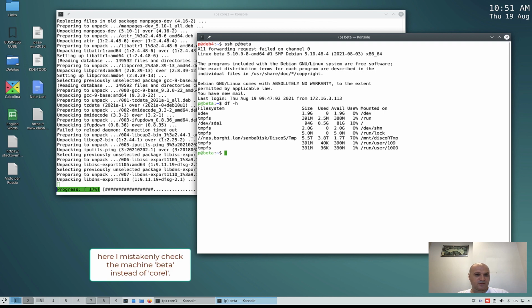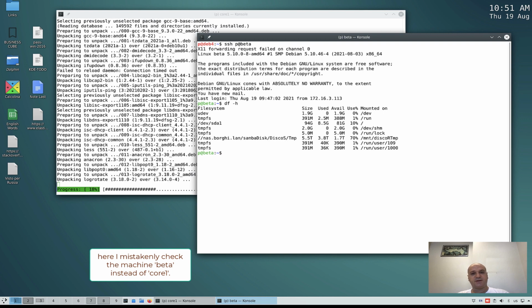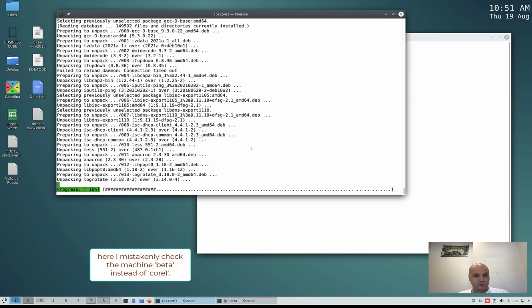Okay, it set up. I was just checking I did have enough space for the upgrade to go on, because it was suspiciously stopping for a long period.